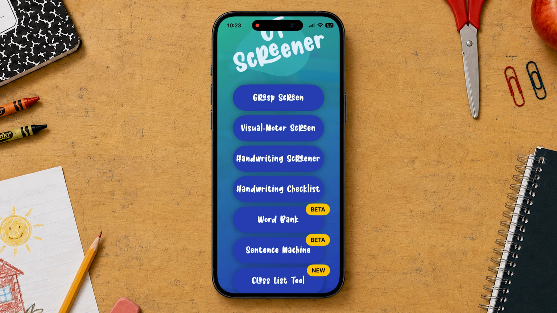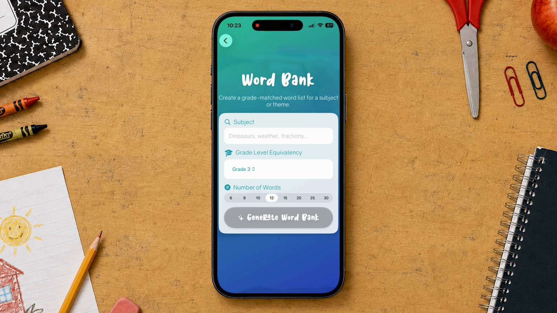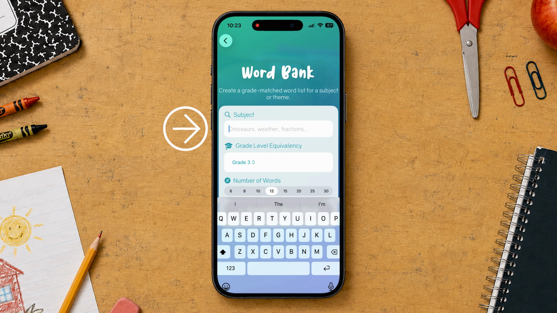To begin, tap the Word Bank button on the main menu. The main Word Bank page will then open. In the subject field, type the topic for which you would like to generate a word bank.